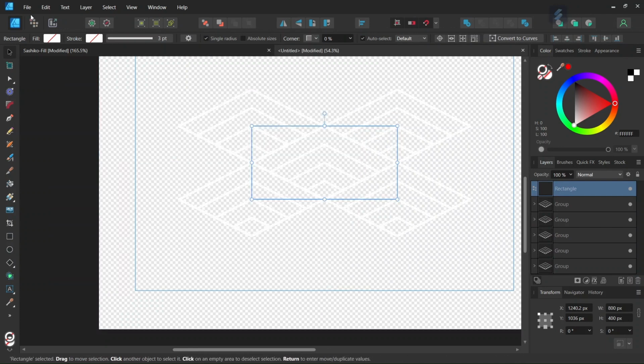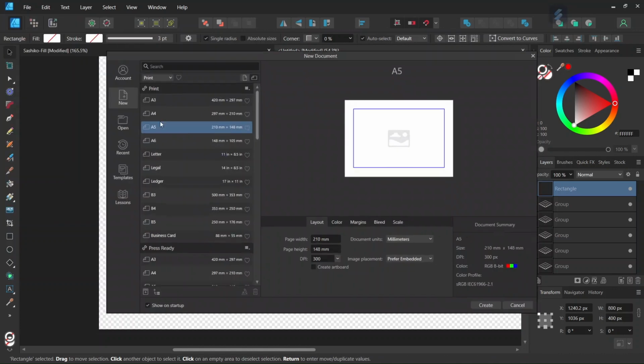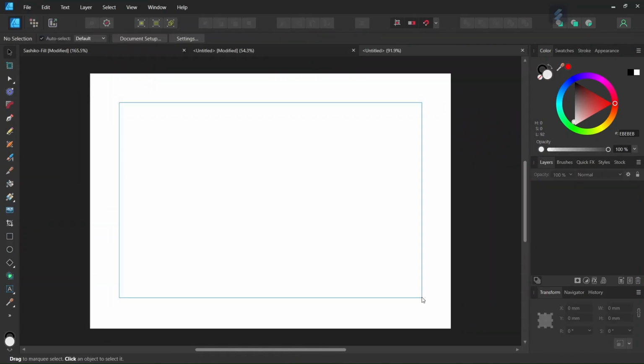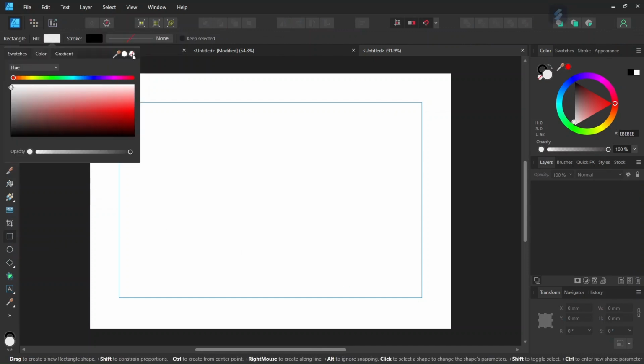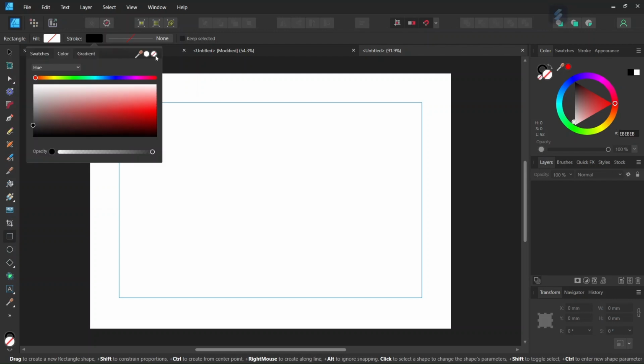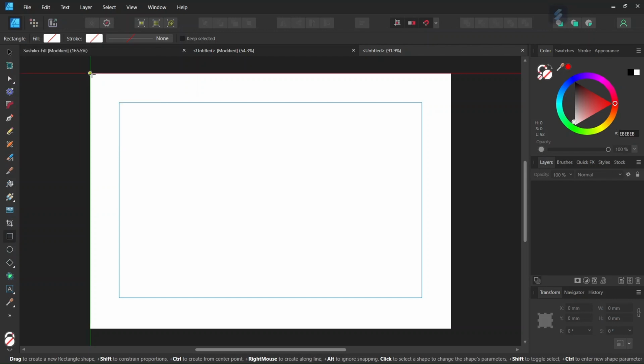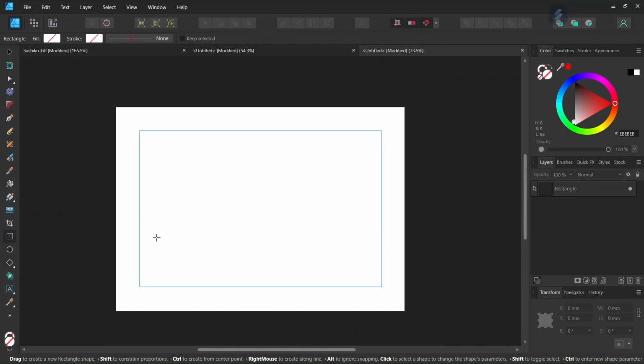So now that we have exported the tile, we're going to use it to create a pattern fill. So we go to File, New. We create a new composition. We take the rectangle tool, set the fill and the stroke to none. And we create a rectangle all over the composition. And then we're going to create the background color for the rectangle. So I'll create it with the gradient tool.